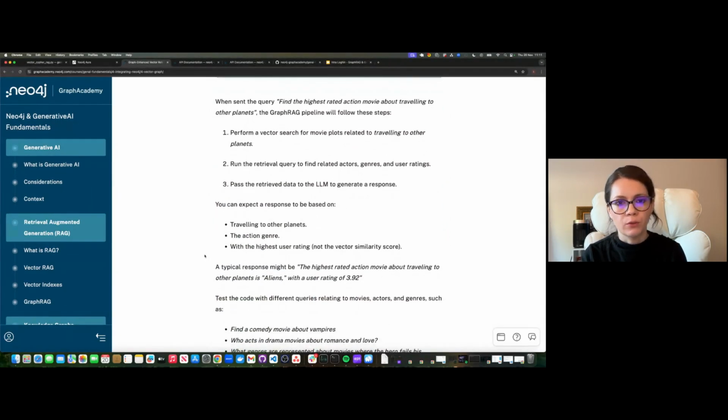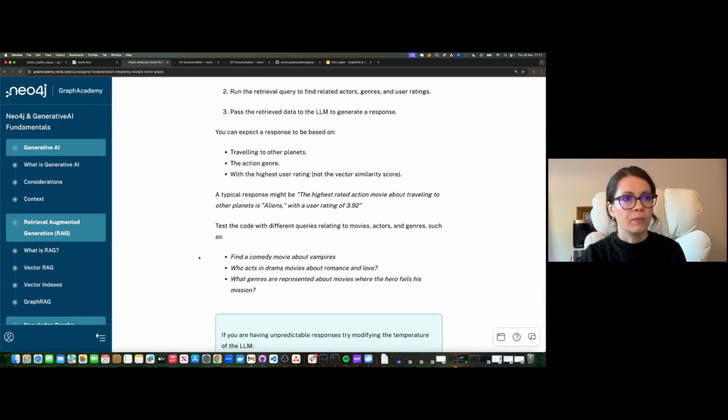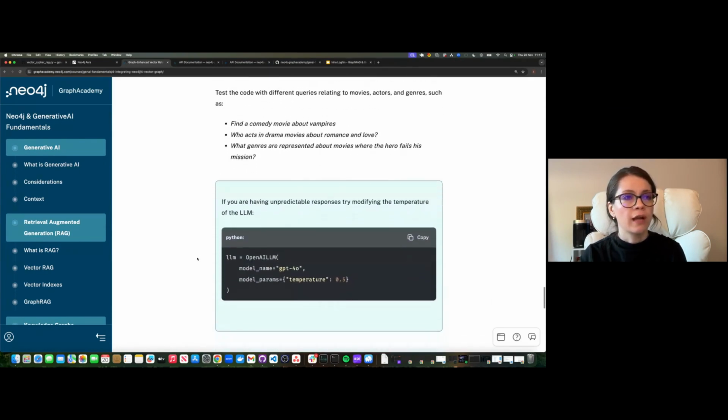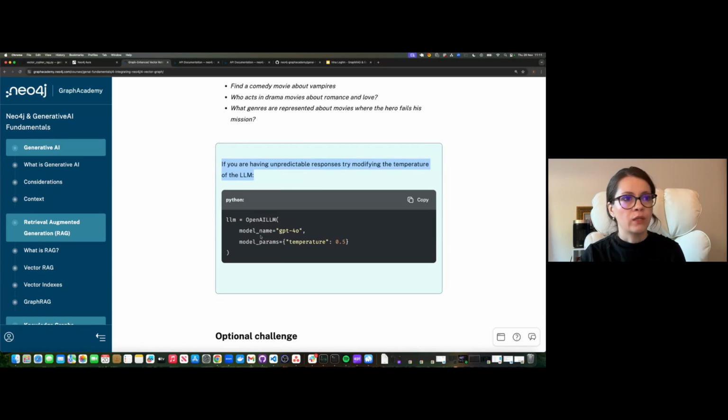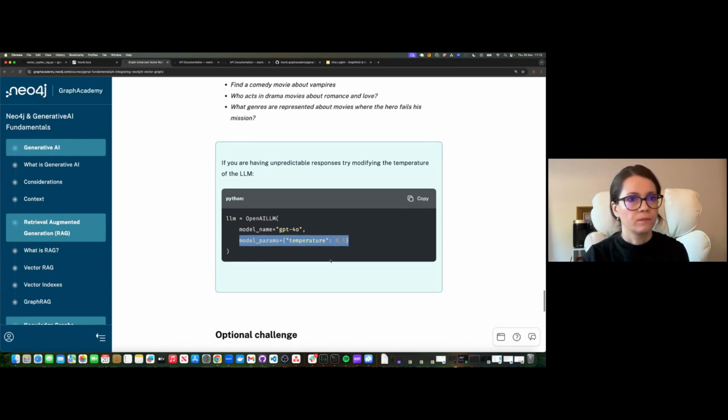When we went to testing this query, we would need to understand why we have been given a certain answer. If you're having unpredictable responses, you can change the temperature of the LLM. Here we go. Now you also have the solution for the previous challenge. When you go through setting up your LLM, you give the model, and also you need to pass the model parameters such as the temperature. You would need to modify the temperature and analyze the results if you are happy with the accuracy or not.